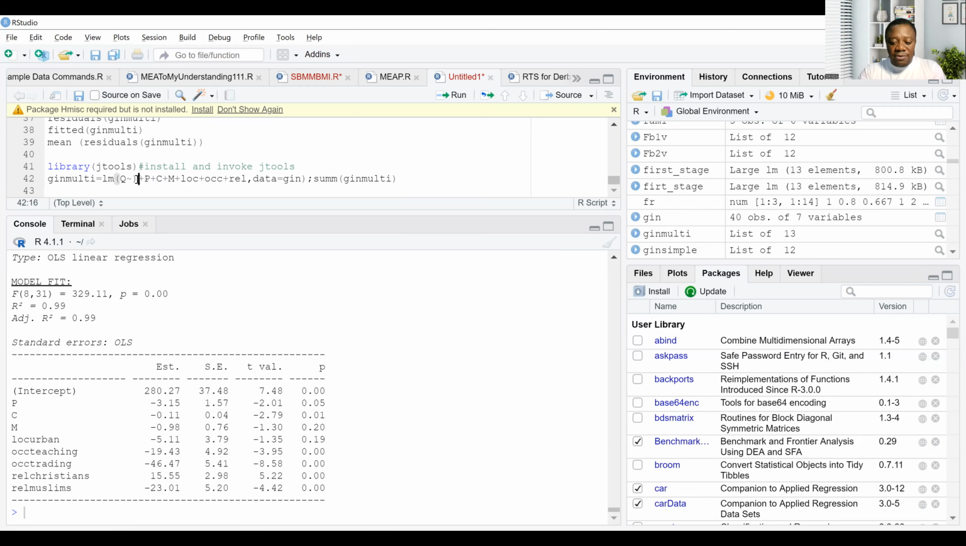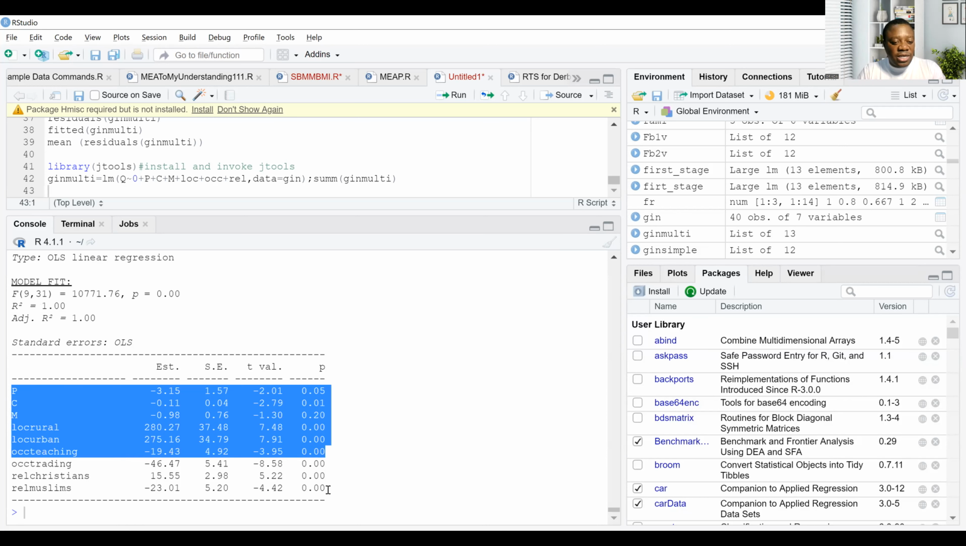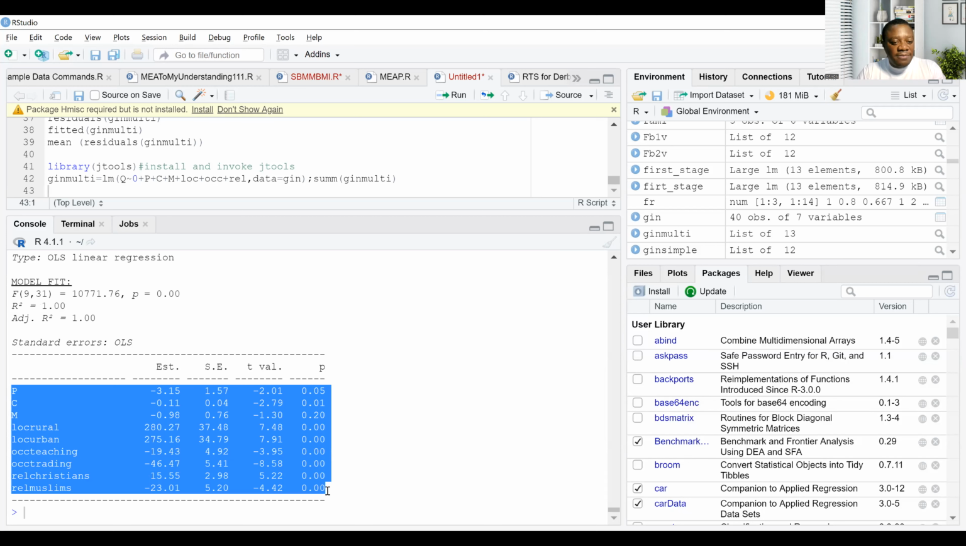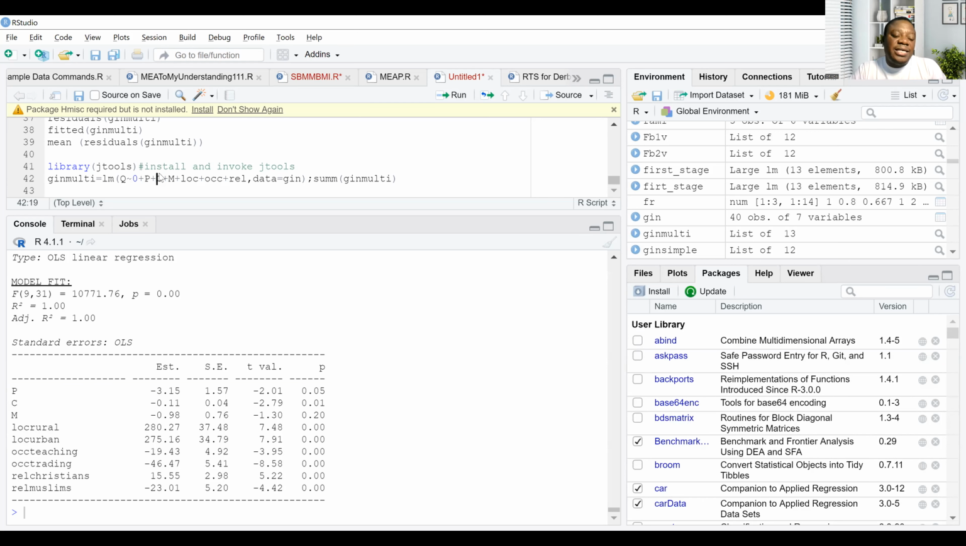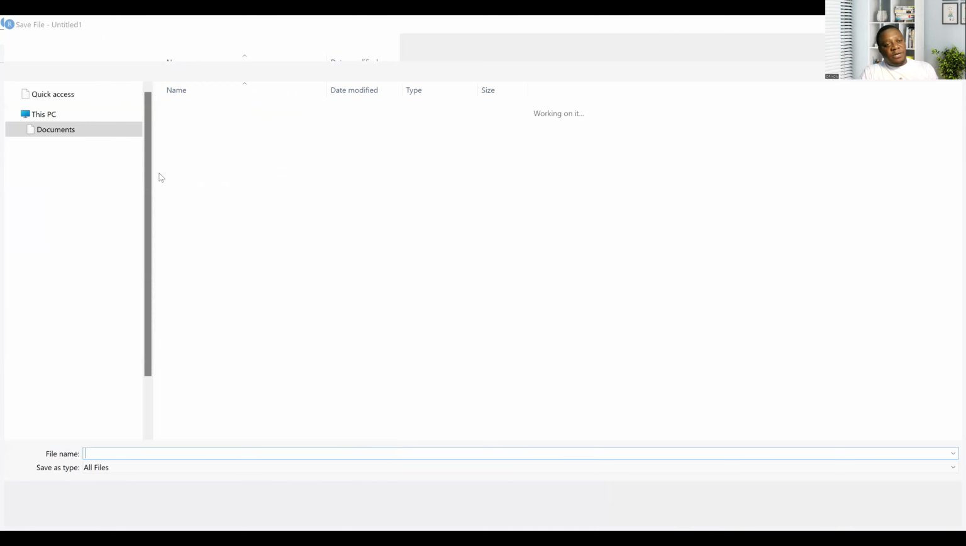I'm going to do that right now. 0 plus P. And if you run it, I just did, you can see that the intercept has vanished. The intercept is gone. You can see that the R-square is 100% now. So that is one way you can remove the intercept. Okay, so that is it. That is how you analyze building different regressions.